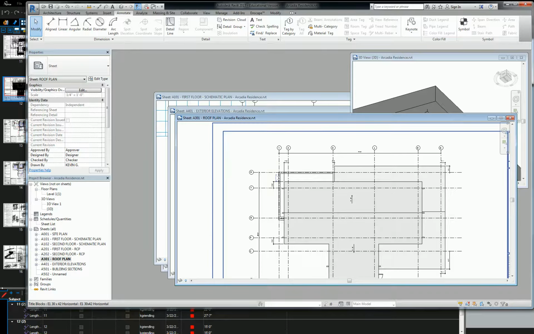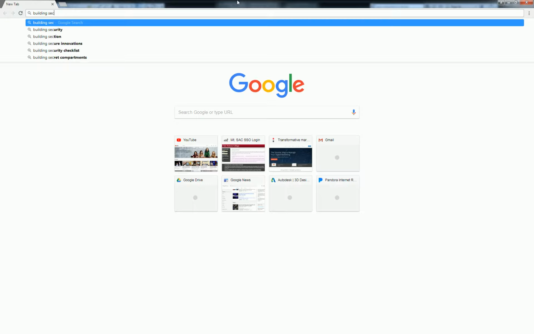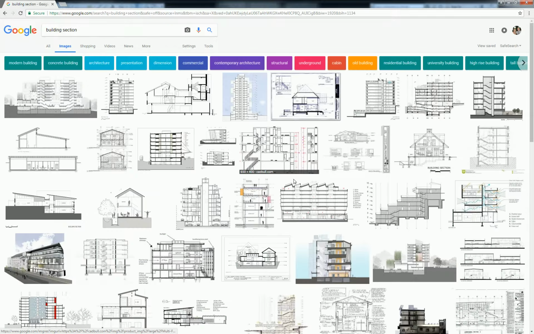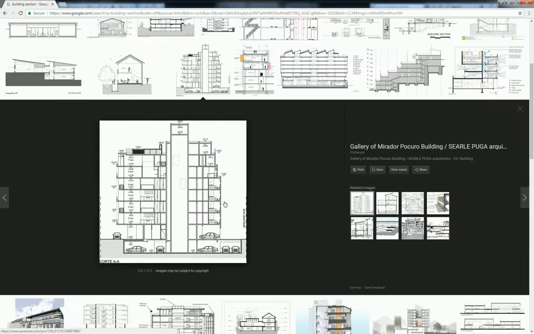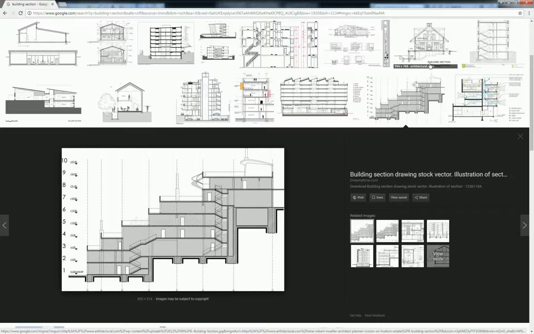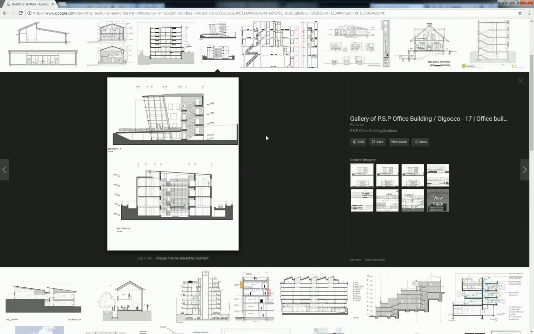And building sections are, well, let me just Google it real quick and you'll see. Right. So building section. So basically a schematic design building section has no more detail than something like that. Actually even less detail than something like that. It could look like this. That is far too much detail. Yeah, even something like that, right?